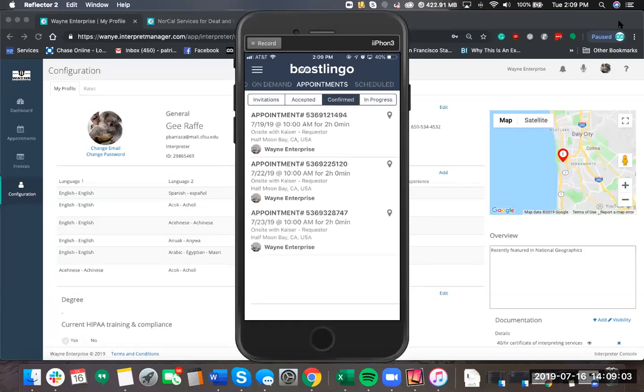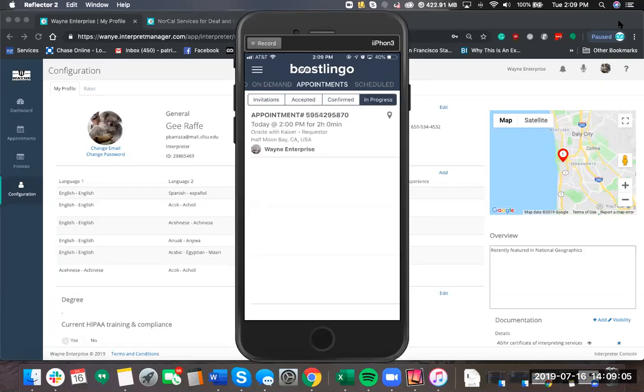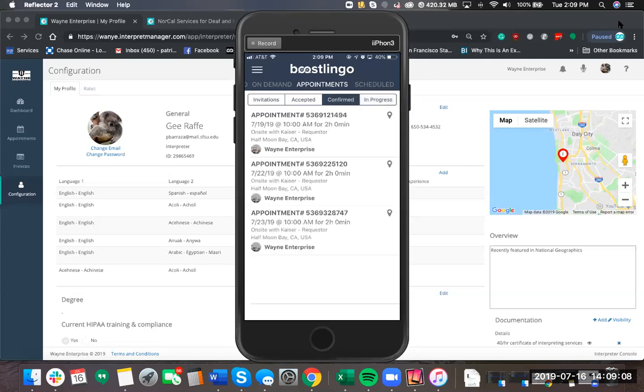Okay. Confirmed, then in progress. Now, the difference between accepted and confirmed is that I have told them I'm available for the accepted, and confirmed means that they assigned me to that assignment, correct? That's correct. Okay. So if you open up the appointment in the application, you'll be able to see all the information about it too. General information, go ahead and click on map it out, get directions to it, as well as any other details about this appointment. Okay.